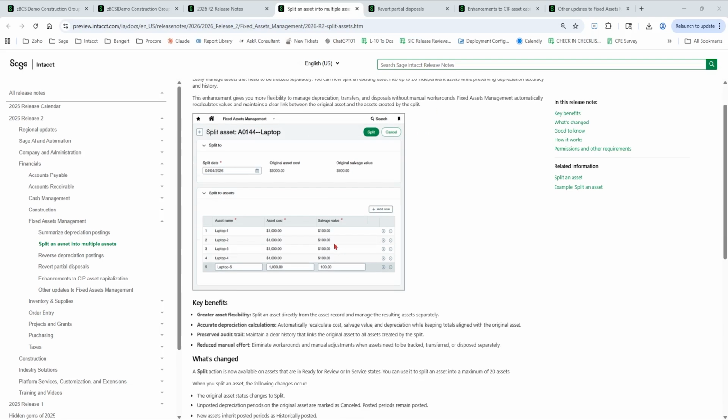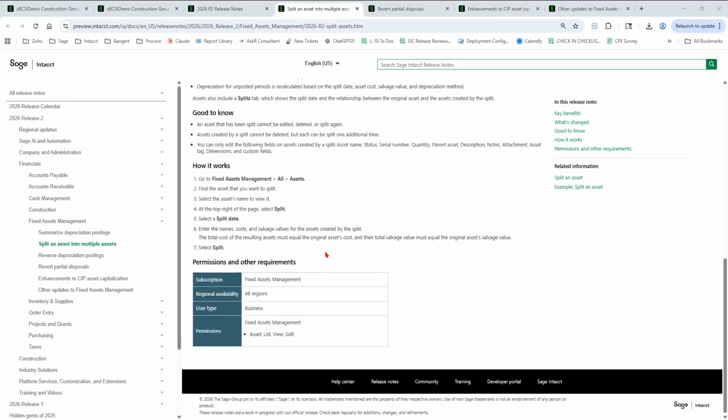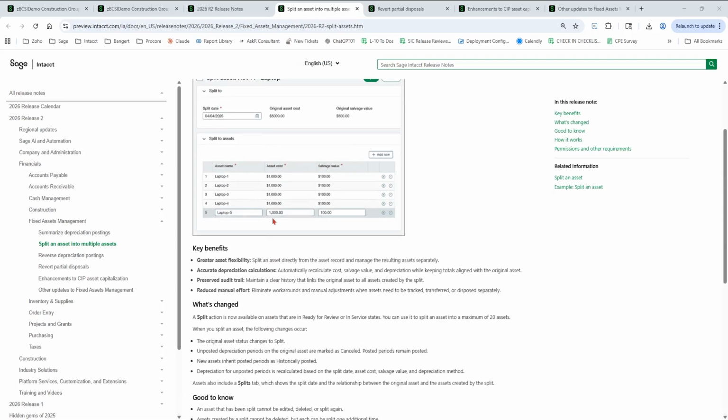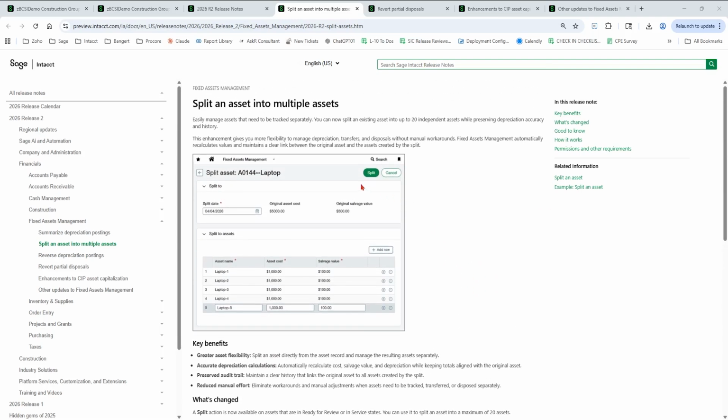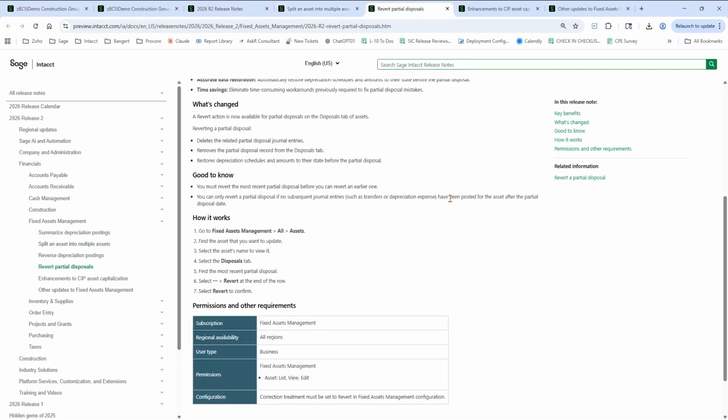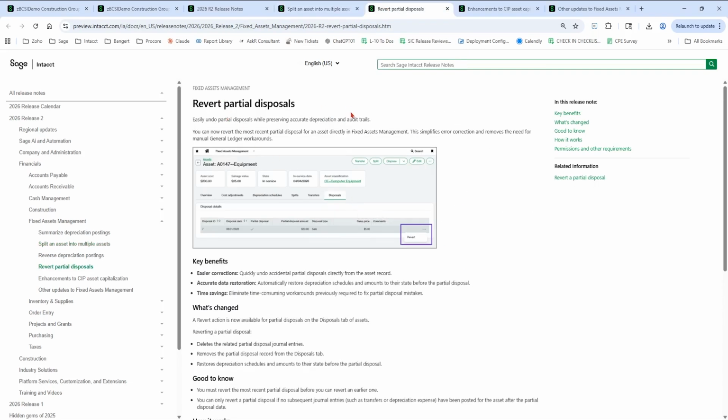So down here, it tells you that we're going to be on the asset record. We're going to view it and we're going to hit split and we're going to put the split date in. We're going to create the names, costs, and if applicable, salvage values for those assets. And the total cost has to equal the original total cost of the main asset you're splitting. So once you get all that done, it'll create these 5 different laptops and you will then have that split created.